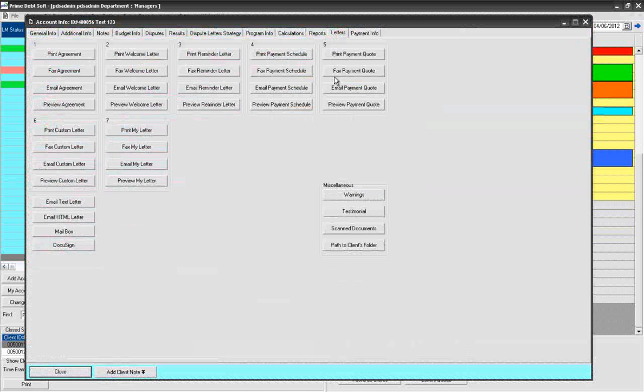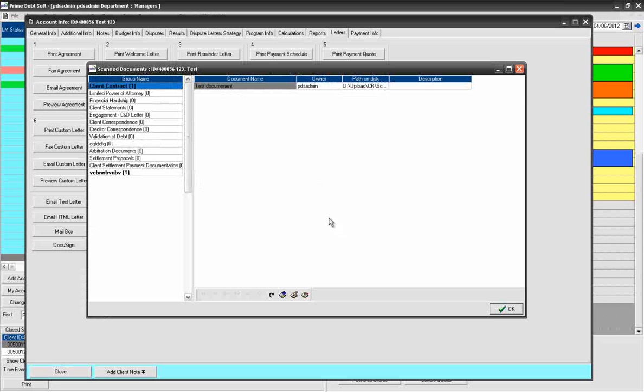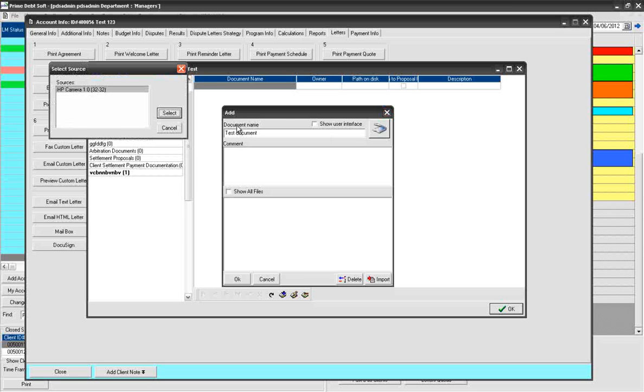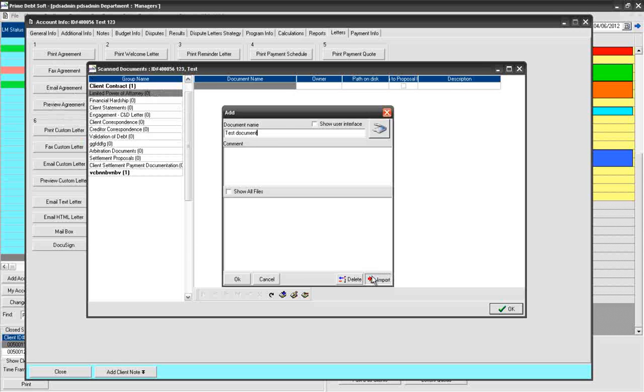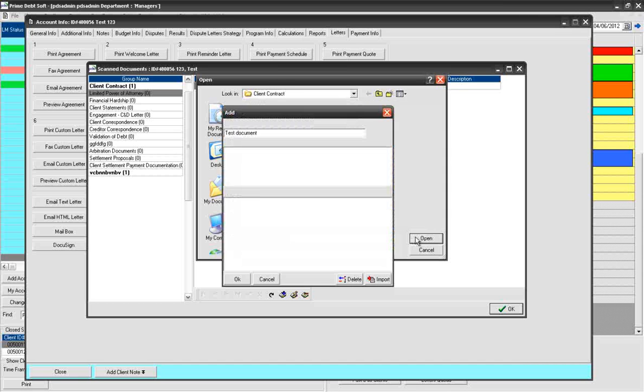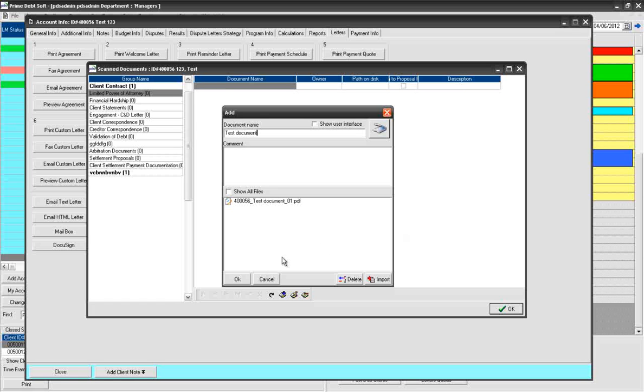The software has a built-in scanning module which allows you to scan or import any type of files linked to the client. You can create as many document folders as you want. To add a new document, we will click the Add button and enter the document's name. We can either scan the document using the Scanner button or import it using the Import button. You can import any type of file: PDF, TIFF, JPEG, and even recorded phone conversations.